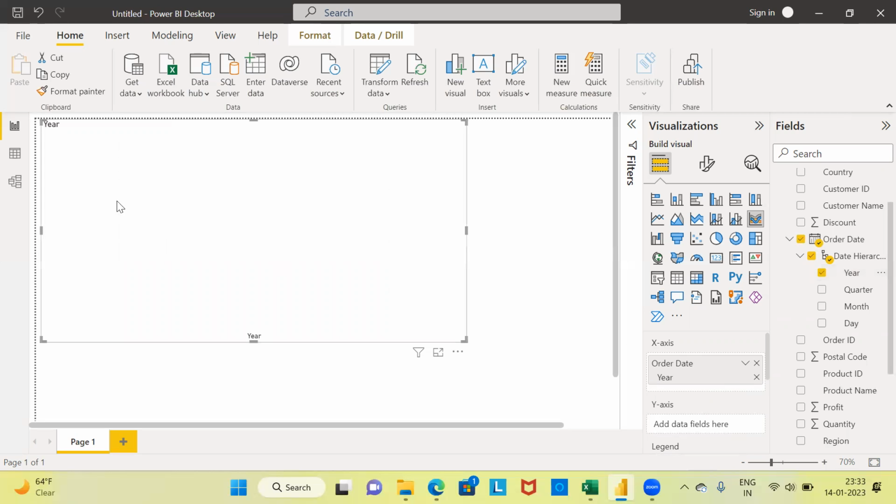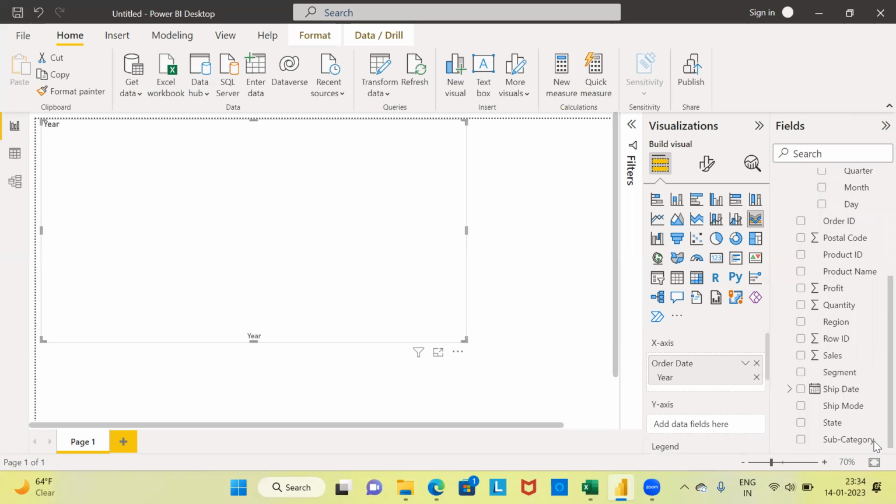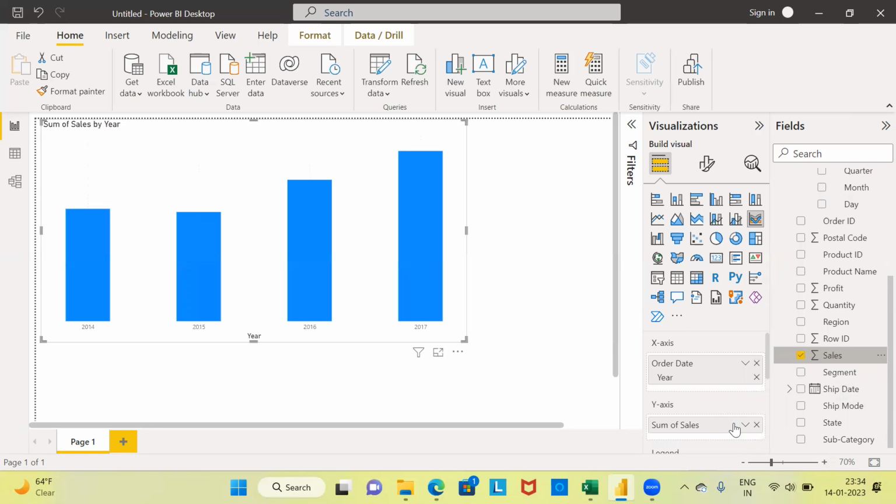So far, it is not displaying anything. That is because we have not specified any variable along the y-axis. Now, as you can see here, the y-axis is right here. I have to specify a field along the y-axis. You can use any of the scale variables to describe the y-axis. I'll be choosing the variable sales along the y-axis.